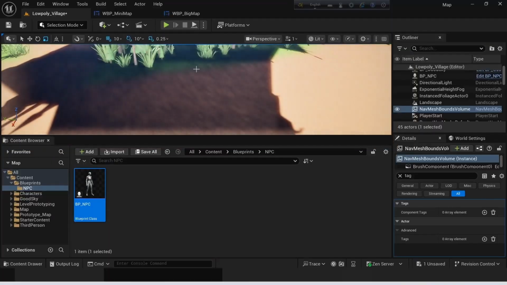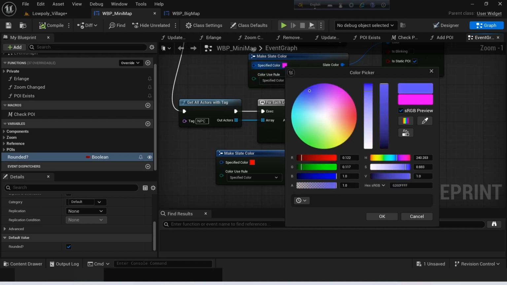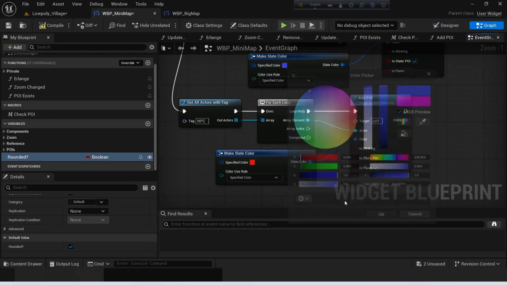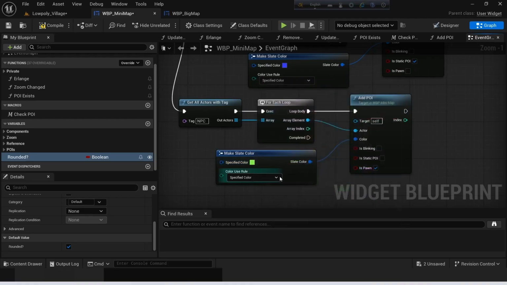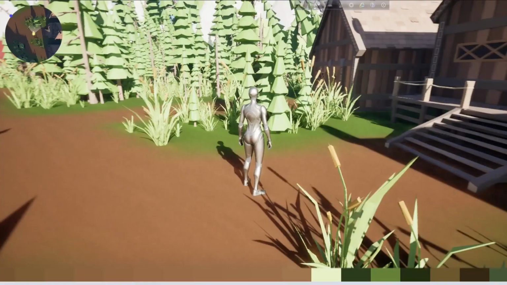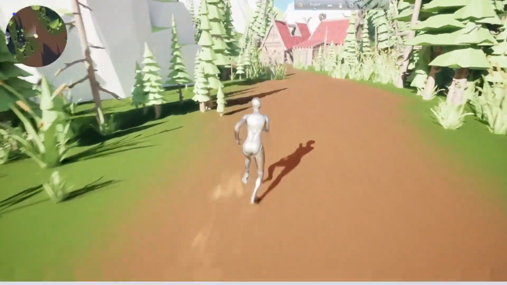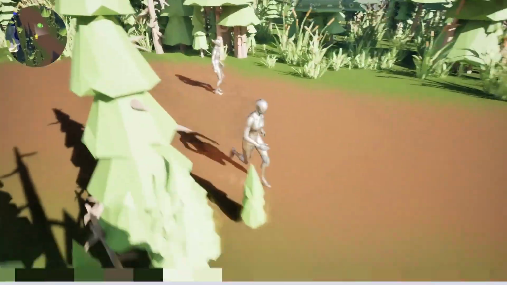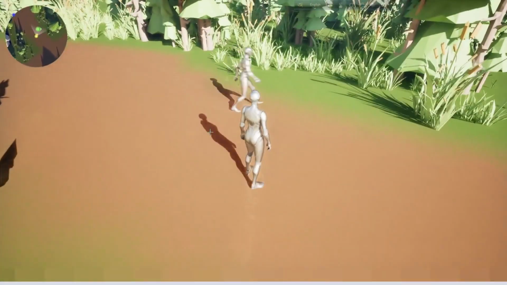If you want, we can remove our POI. We can change the color. Let's change the static color to blue and the dynamic color to green. Compile and save. Now I made the changes in just the mini minimap. You can see the blue and green static and dynamic POI.